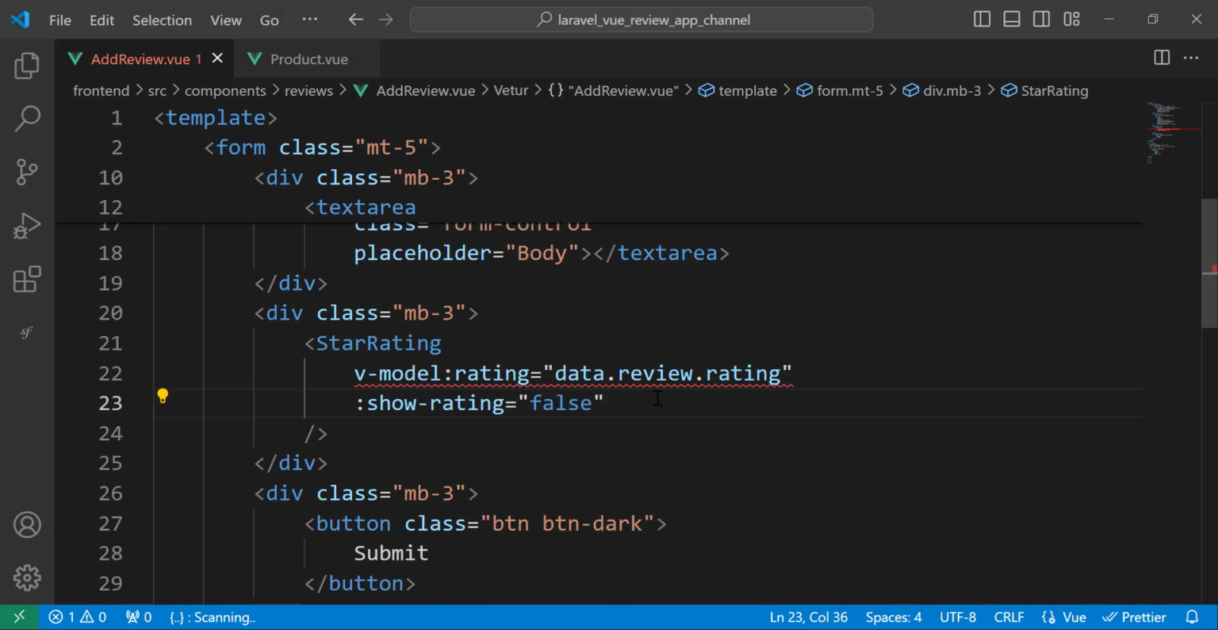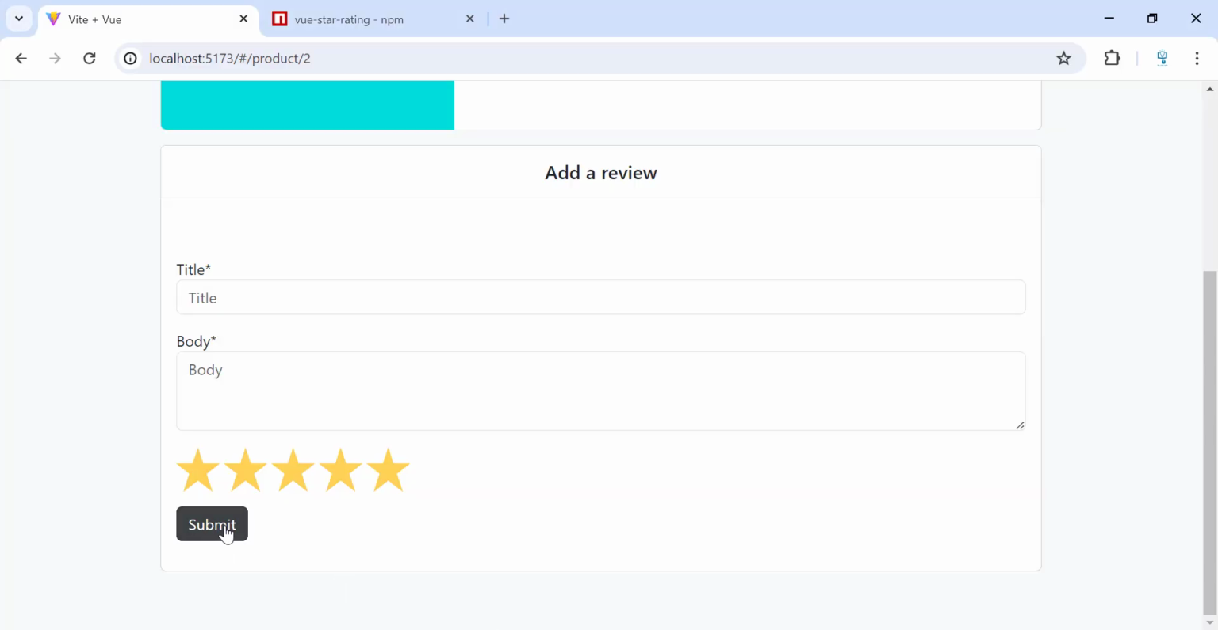We also need to disable the button, as you can see here, the button is enabled even though we don't have a title and a body. So we need to disable this button until we have the title, the body, and the rating.